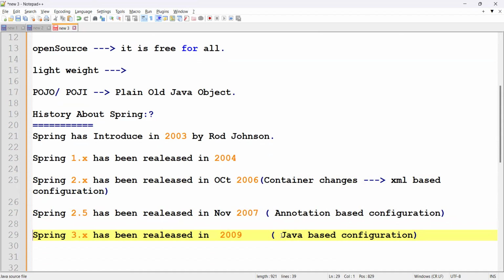Even Spring Boot works completely on Java-based configuration. Spring Boot is not going to work on XML-based configuration or annotation-based configuration. We'll see what XML-based configuration, annotation-based configuration, and Java-based configuration are. We'll see an example of each concept, but not now. Just remember that Spring Boot is completely based on Java-based configuration, not on XML-based or annotation-based configuration.